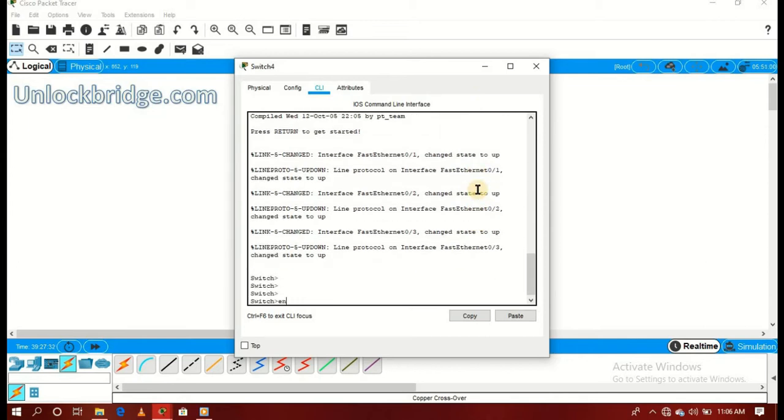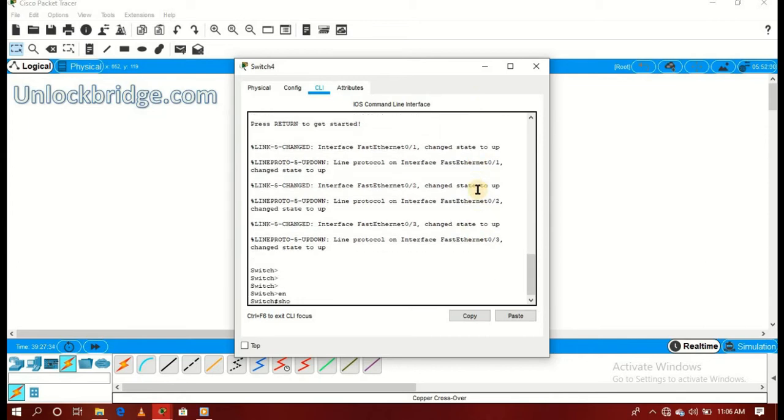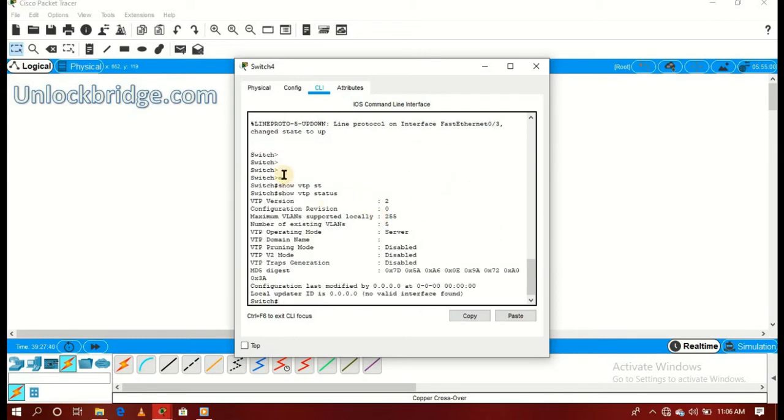So let us go here and check the configuration. Let us check the VTP status. We have version 2. The configuration revision is 0 because we have not yet configured, and the maximum VLANs supported locally is 255. The number of existing VLANs is 5. These are the default VLANs which exist there. The VTP operation mode is server, which means we are in server mode by default. We are not in client mode.